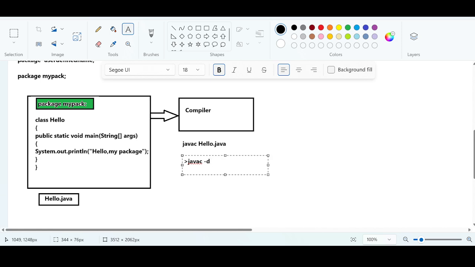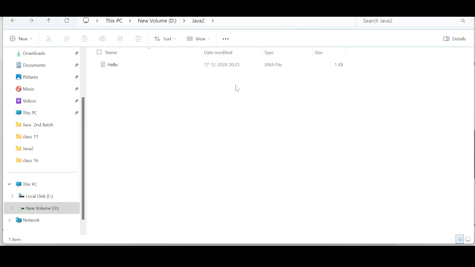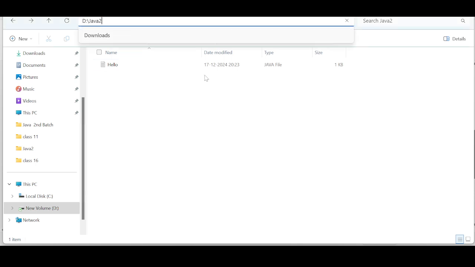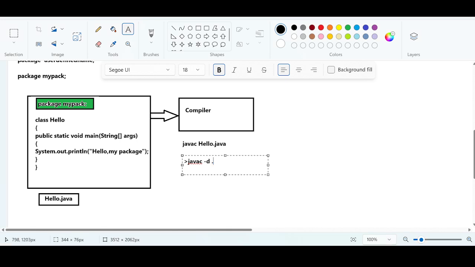Followed by that, I am using a dot operator. The dot is representing the current destination. What is the current destination? If you see the folder, it is where the .java file has been saved. That destination is called the current destination. Are you able to follow? So for the current destination, use the dot operator, followed by a little space, then hello.java.